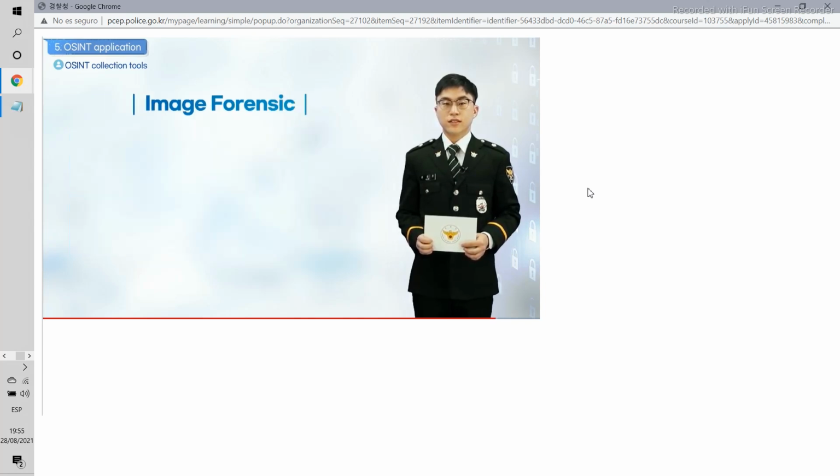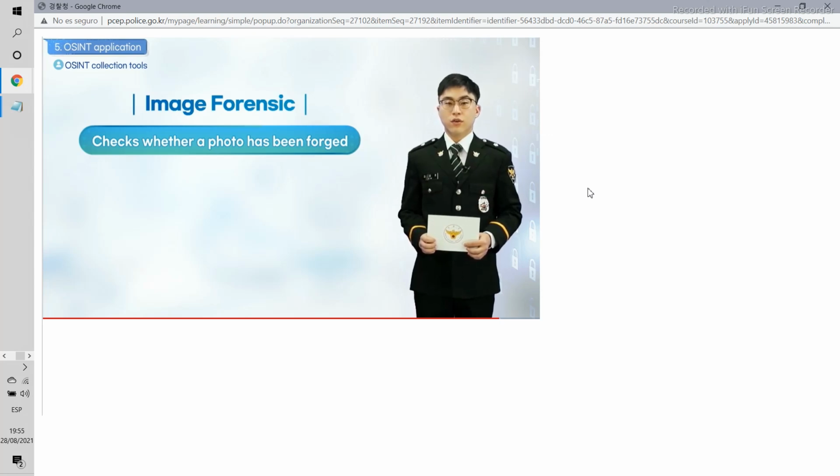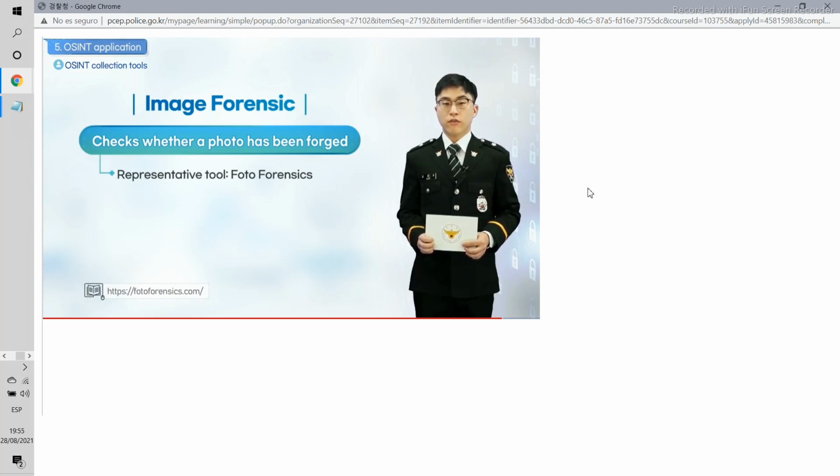The last OSINT collection tool to explain in this lesson is image forensic. When we obtain information from a photo, we need to find out whether the photo is forgery. Finding out whether the photo has been forged is called image forensic. There are some tools for image forensic. The representative one is photo forensics.